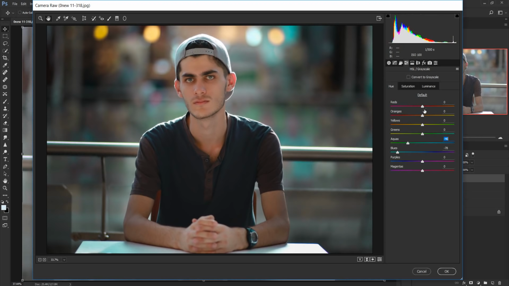And also we have red. I'm going to add some red, something like around +10. It's going to change the skin tone, and also don't mess with the orange, because it's going to affect the skin tone. So we have yellow, I guess. Okay, I'm going to bring down some yellow, somewhere like -35.